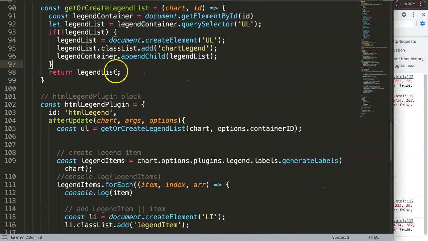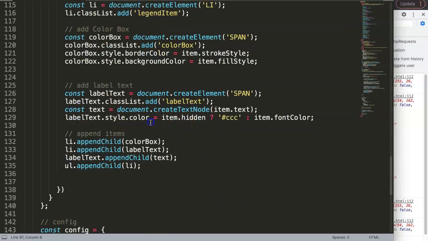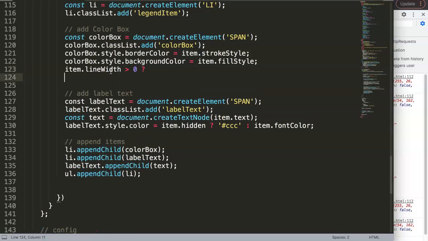So what we're going to do now is, let's look at this. Where are we? We are on this part here, and what we're going to do here is the following. We're going to say here item dot line width, and the line width should be, if it's bigger than 0, in that case, what I want to do here, if that is true, in that case I say color box, and I'm going to give a style, let me say here, border style equals solid. Without this, it will not work.